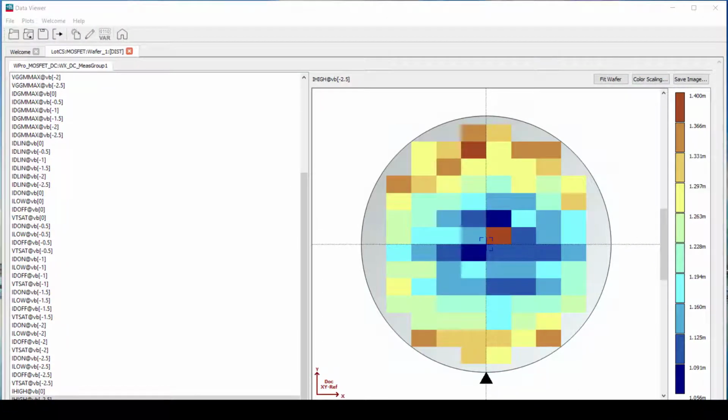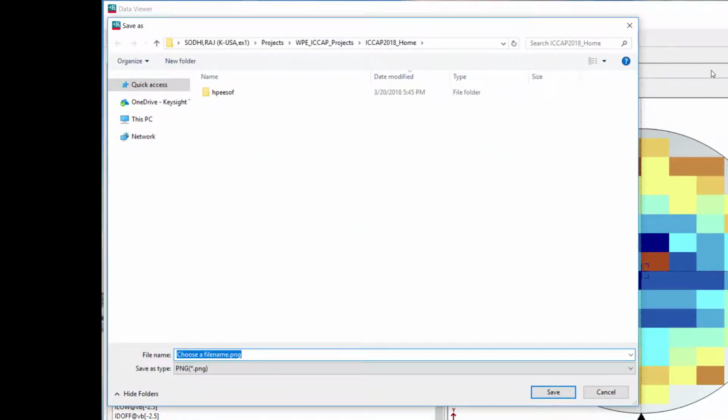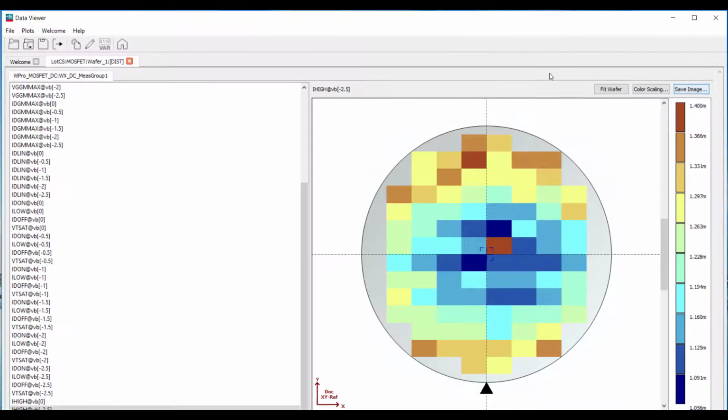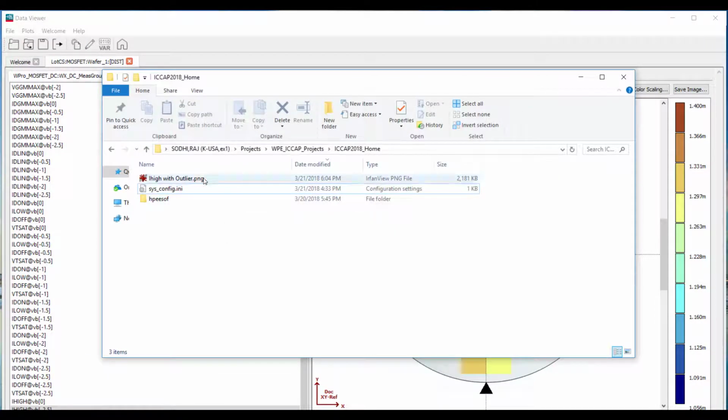Let's say we want to save an image of this wafer map. We click on the Save Image button, and it asks us to choose a file name. So this is I with outlier, and indeed we get the PNG file that it just created. So here's I with outlier.